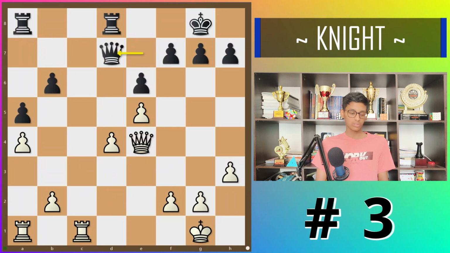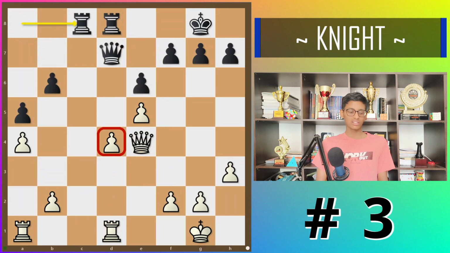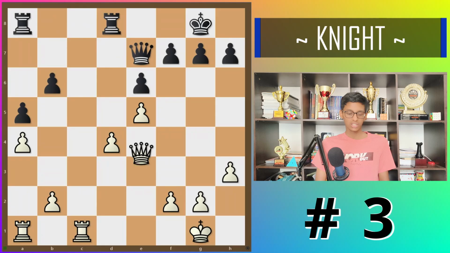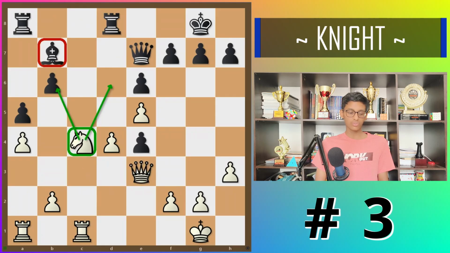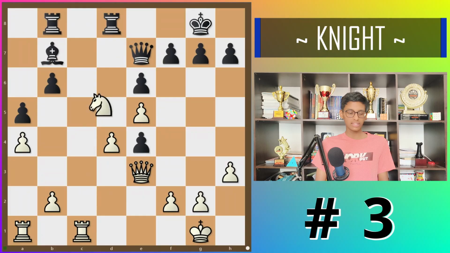Because now it's an equal endgame and white's weakness on d4 will eventually be won by black, and it's very difficult to win these kind of positions. So this is why we play knight c4, not going after the pawn. And after rook a b8, knight d6, white's position was much better and he went on to win the game.